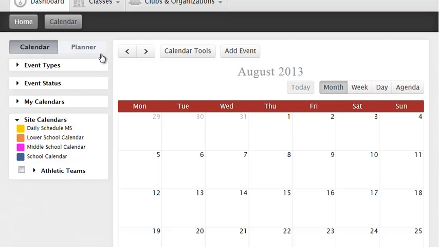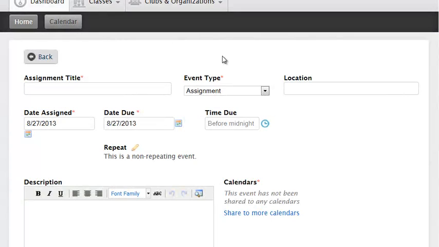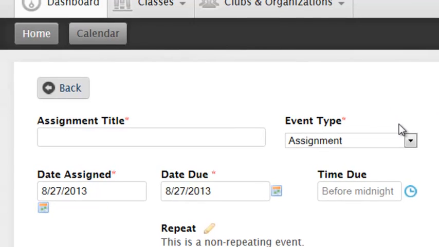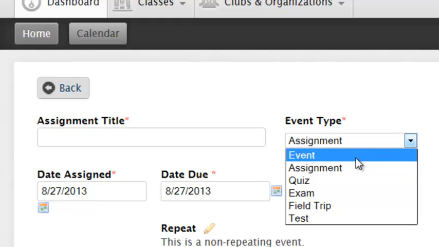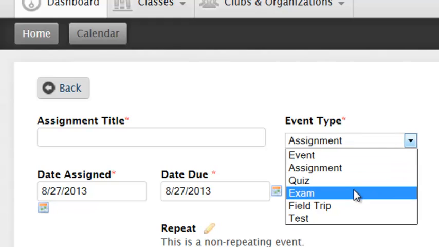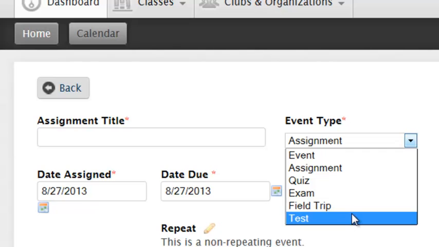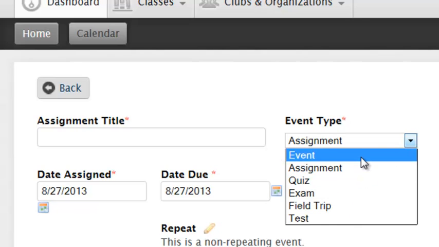To add an event to a calendar, I'm going to click on the Add Event button at the top of the screen. That brings me to the calendar form. First thing I probably want to do is choose an event type. By default, assignment is chosen, but I can choose event, quiz, exam, field trip, or test. I'm going to choose an event.